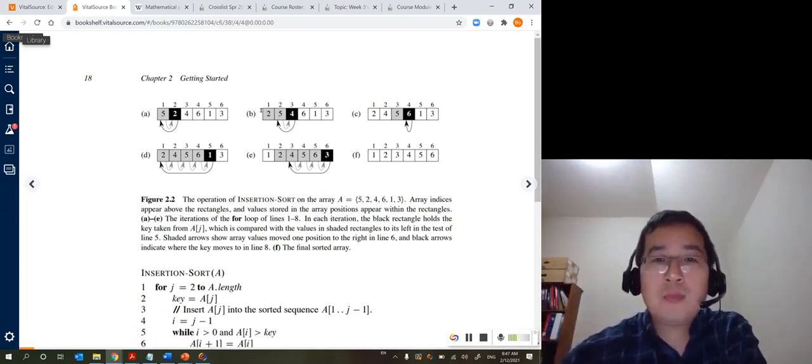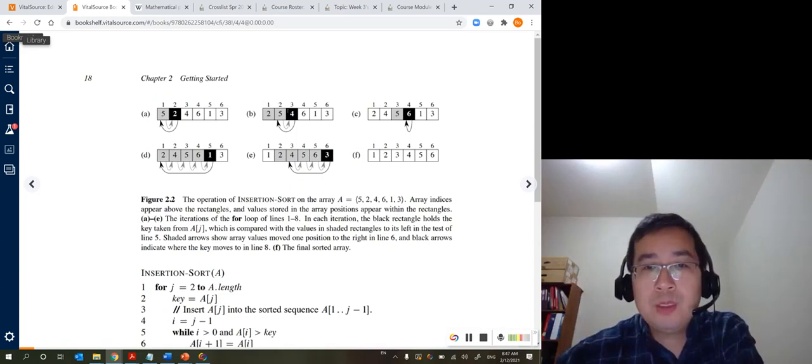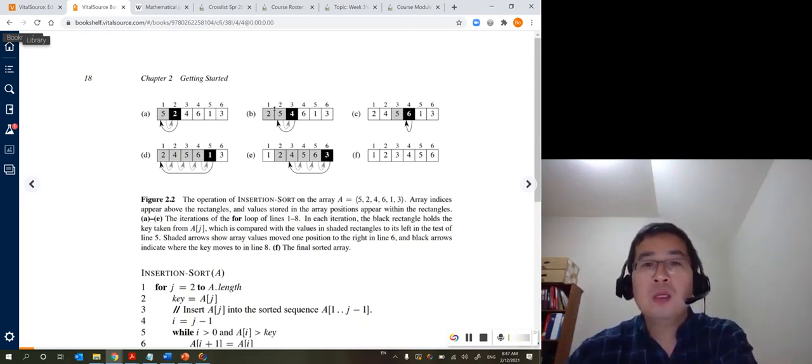For this 4, we compare with 2 and 5. First compare with 5. 5 is larger, so shift it. Then compare with 2. 4 is larger, so there's no need to shift 2, because 4 will be inserted after 2. Then we stop. As long as you find a smaller one, or you reach the left end, you stop. So 5 is shifted to the next position, and 4 is inserted into the place where we had 5.